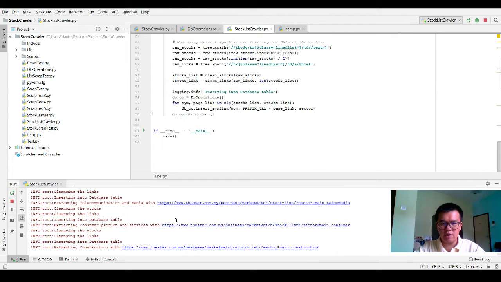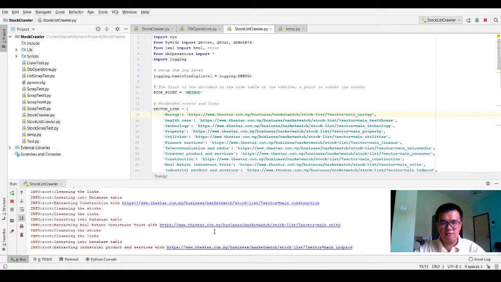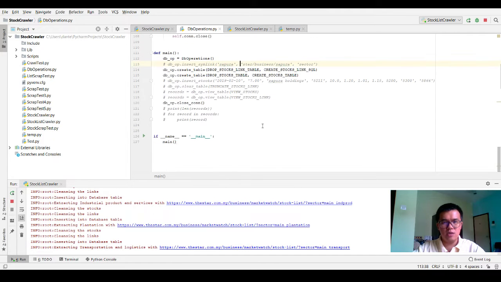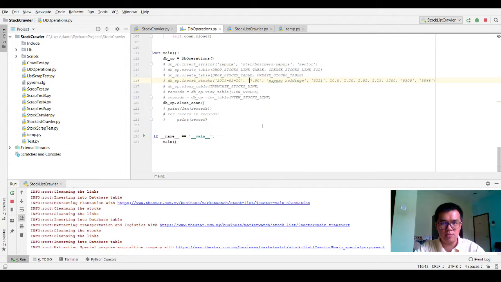This process will take around 30 seconds. I have created a Python framework so that it will print out a line to show me the progress of the scraping. After this process is finished, we have to check in the database to ensure that all data is stored in the stock link table so that we can proceed to the stock crawler.